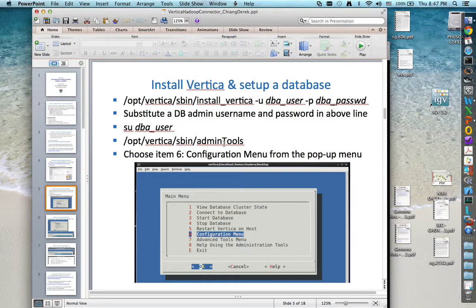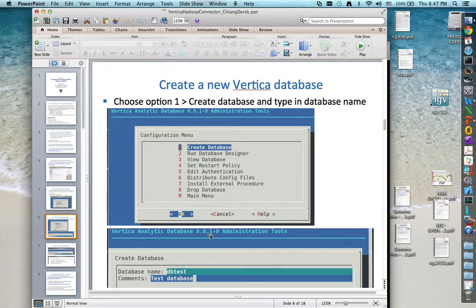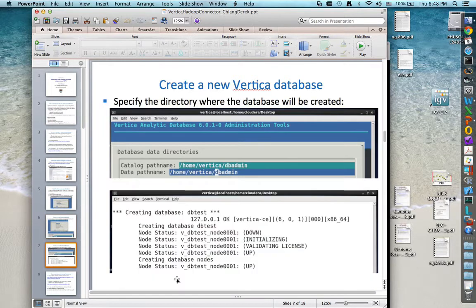In admin tools, there's a few steps. First is to choose the configuration menu that comes up, item 6. Next is to create a database by choosing item 1 and pushing enter. And then you can give it a database name like dbtest, some comments. Next, we specify the directory in which the database will be created, and we'll go ahead and create that database.